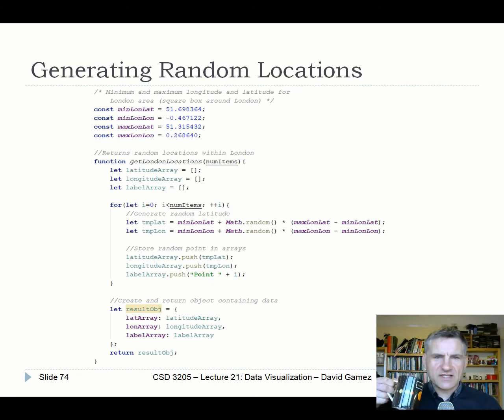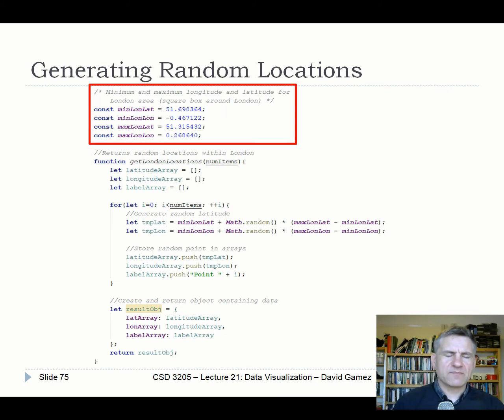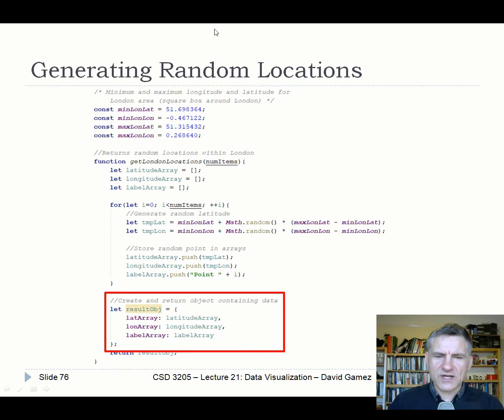So here's my code for generating random points across London. I'm not going into details, but here we've got the points that I got from that website: the minimum London latitude, the minimum London longitude, and the maximum as well. And all I'm doing is randomly generating points within the range here. At the end I've got a latitude array, a longitude array, and a bunch of labels that are in this case completely meaningless. I'm just using point plus i or whatever. But just to illustrate, if we're doing crimes or hotels, then we might click on it or hover over it, and then we'd see the name of the hotel or the name of the crime or something like that. So that's my random locations.